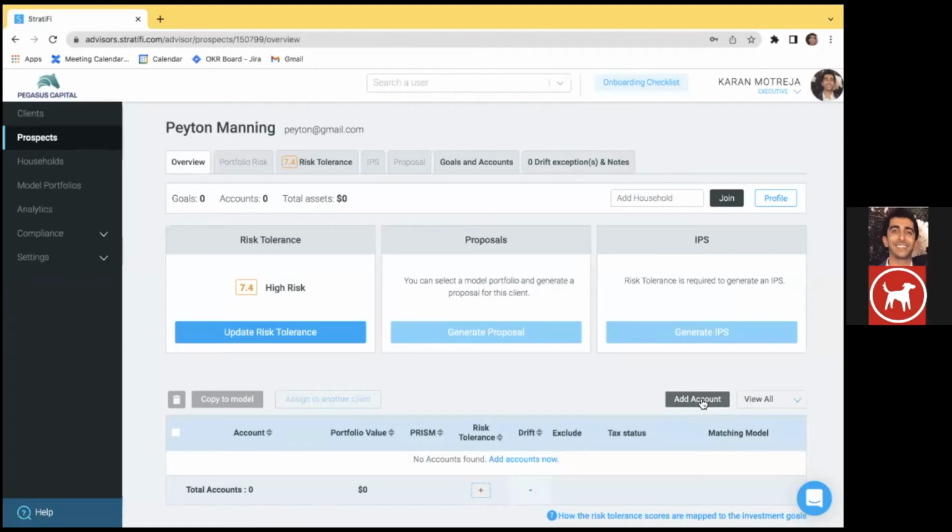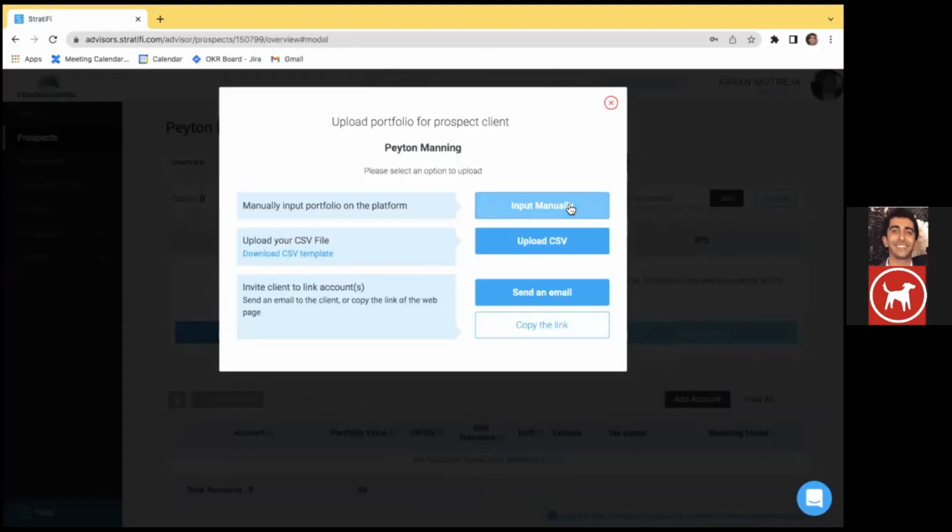Now let's go ahead and add an account. And we've got a couple of options with a prospect. And I know, for an advisor, you might be getting a statement from a prospect. They might have access to a CSV file, or you might want to digitally link their account. So you have a couple of options. A lot of advisors will use this to bring in all of the assets for the prospect and give them a holistic view of the risk in their portfolio. For this call, I'm just going to go ahead and upload a CSV file.